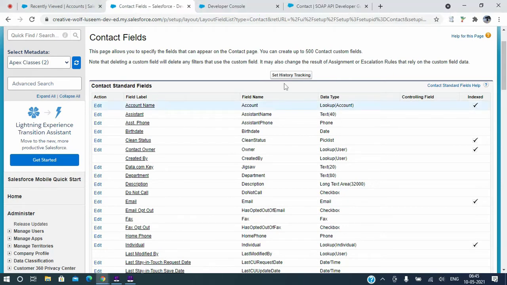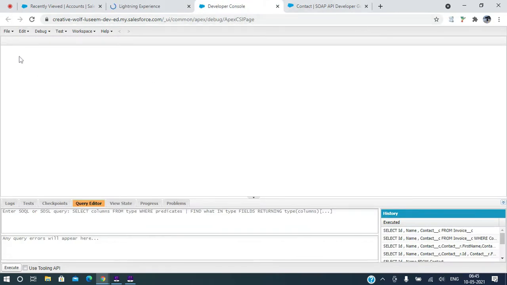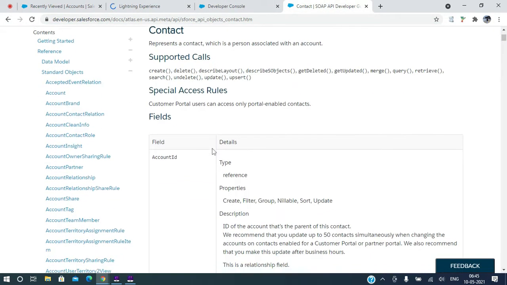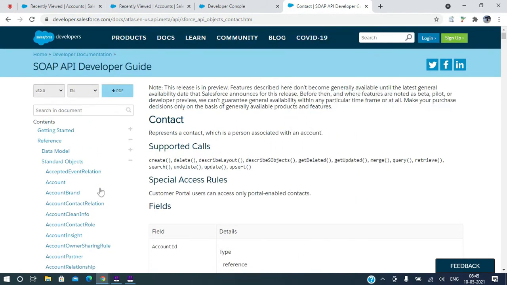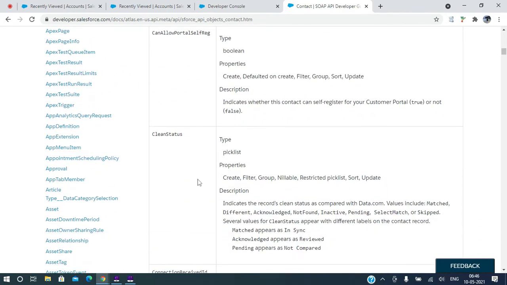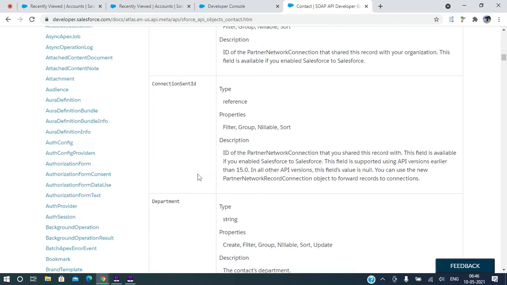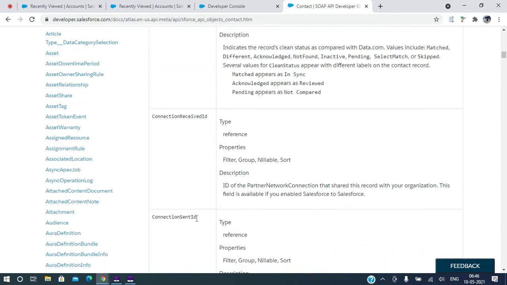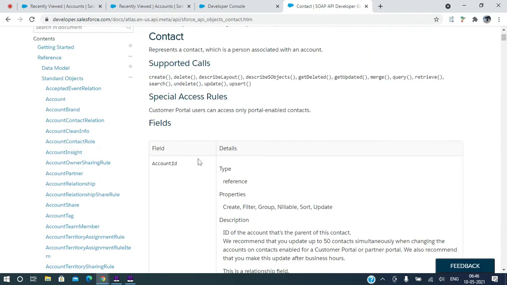So let me go here, from where you can read the proper documentation from the SOAP API of an object. Here all the standard objects will be available. You can pick any object of Salesforce and see the complete information of its fields. There might be some fields that will not be visible in Salesforce but can be used in the backend. The same thing you can see here, right? Connection sent ID, and we have different things, and we'll try to figure it out, like Account ID.